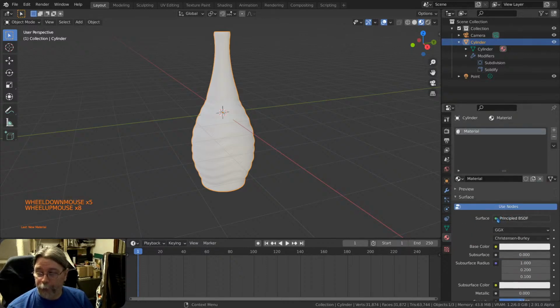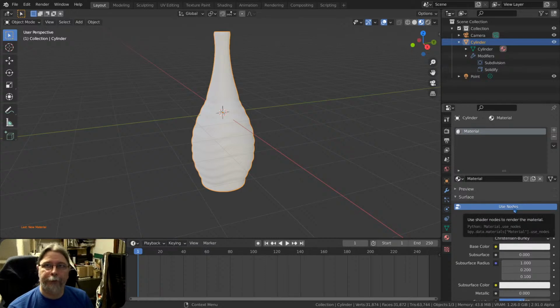So what do we want to do? This is the principled BSDF, as it's called. What it does is it is basically a physically accurate render material for lots of stuff. It can do metal, it can do wood, basically everything. It can also do glass, but I didn't have a lot of success with it, so I'm using another shader for it. BSDF just means it's a surface shader that is reflective, so light bounces off of it.